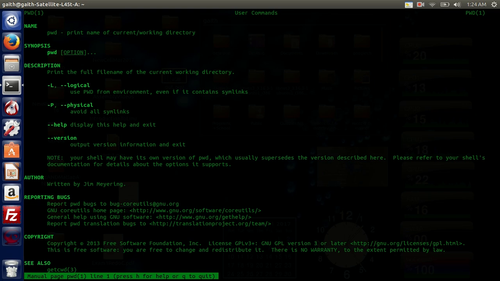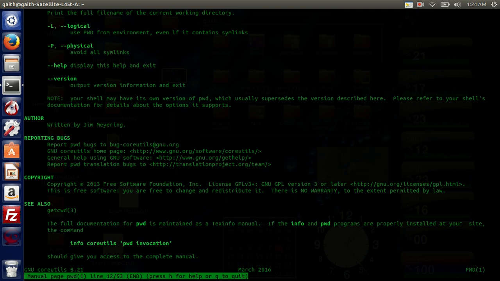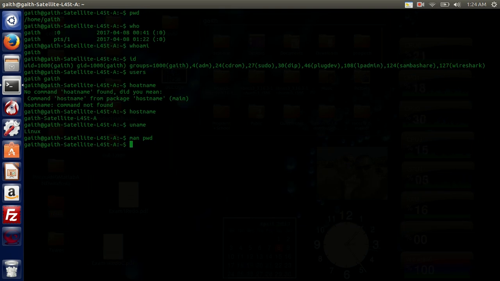And if you see here, it says manual page pwd(1) line 1. You can go down and press H for help or Q to quit. Press Q. pwd -L, I've never tried it, I want to try it. It didn't change, so it didn't make any difference.